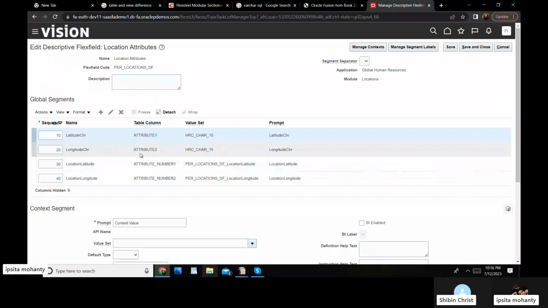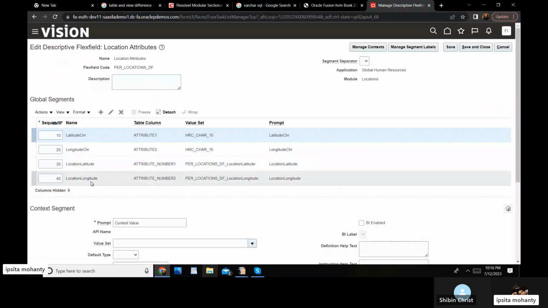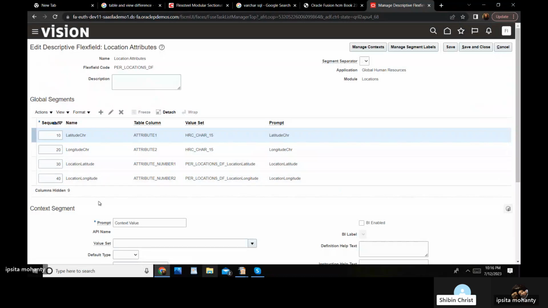But if you notice, there are 4 items available here, but it is showing only 2. The other 2 are not being displayed in the system. Why? There are 4: latitude, longitude. What happened is, like I mentioned, something like enabling it and disabling it, right?